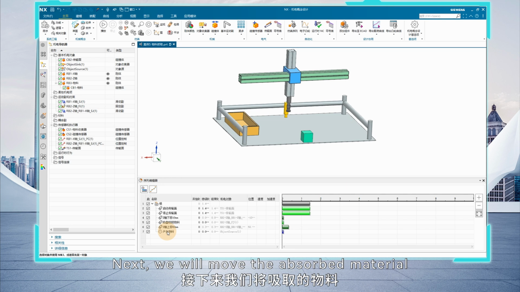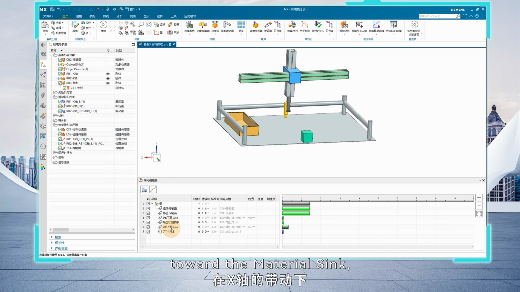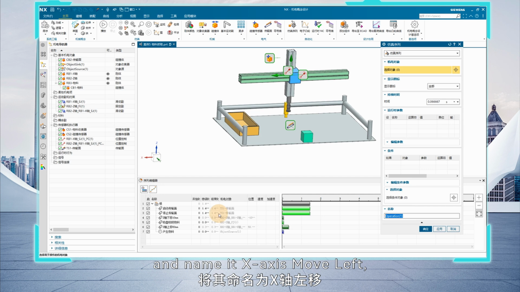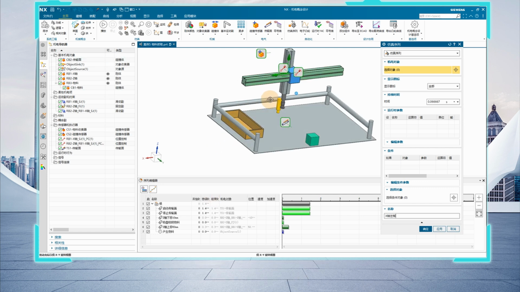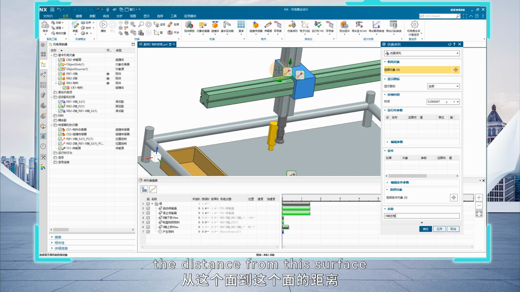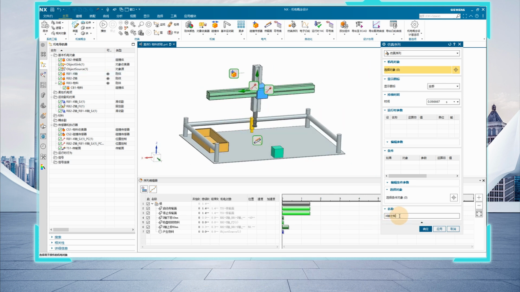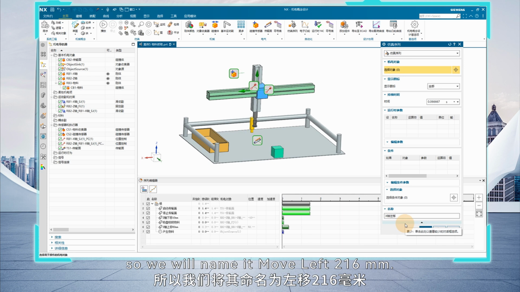Next, we will move the absorbed material toward the material sink, driven by the x-axis. We will create a new simulation sequence and name it x-axis move left, moving it a certain distance. Based on previous tests, the distance from this surface to that surface is 216 mm, so we will name it move left 216 mm.